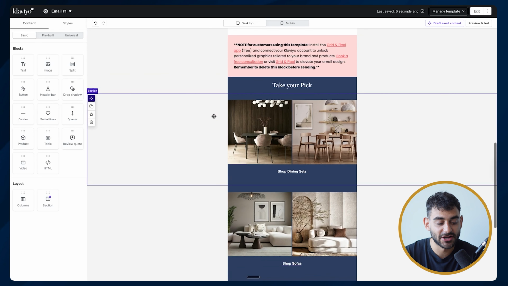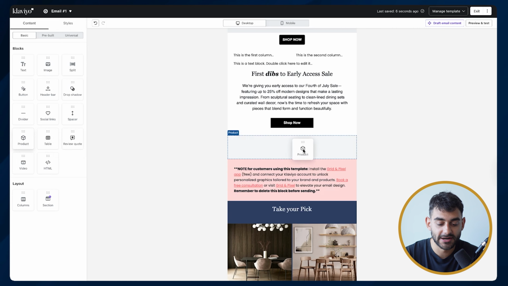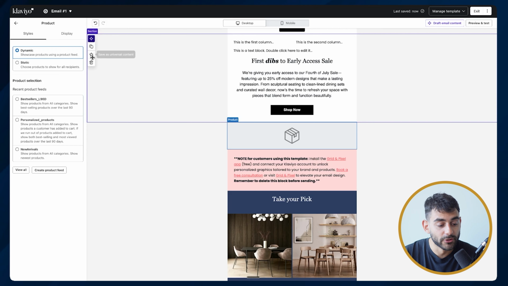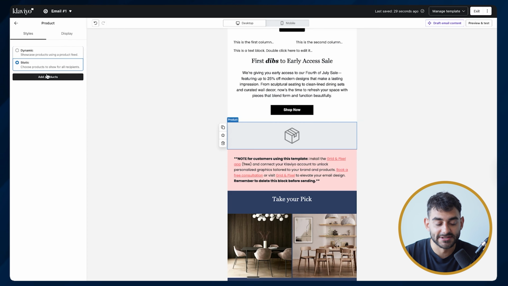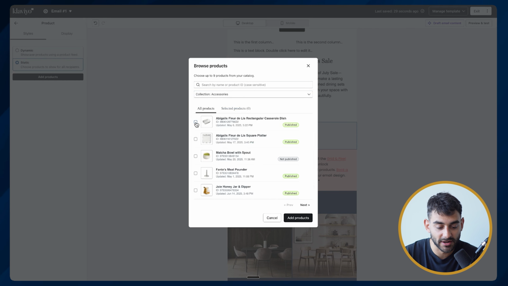I'll touch on product here actually, because this is a really important and valuable one when it comes to Klaviyo. Anytime you want to show products, this is one of the things that really makes Klaviyo shine over other platforms when it comes to email for e-commerce. Over here in the product section, we can set this up to be dynamic or static. As an example, if I chose static, it would allow me to go in and just select specific products over here.